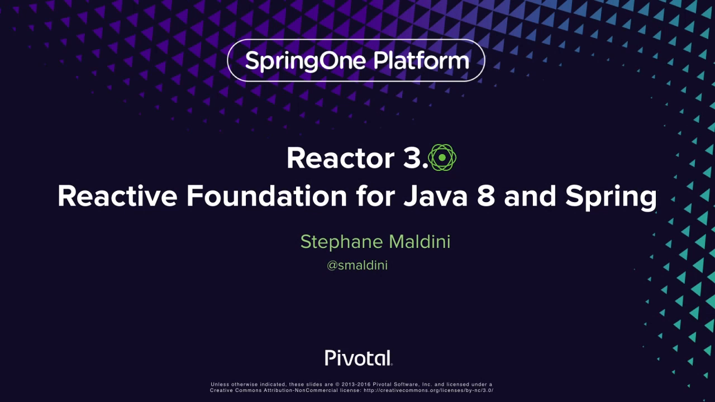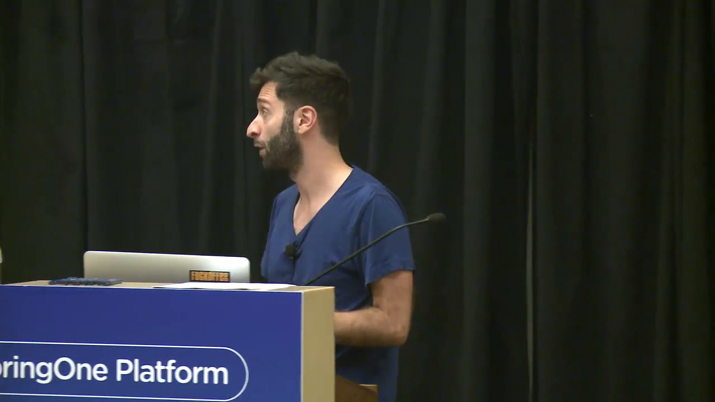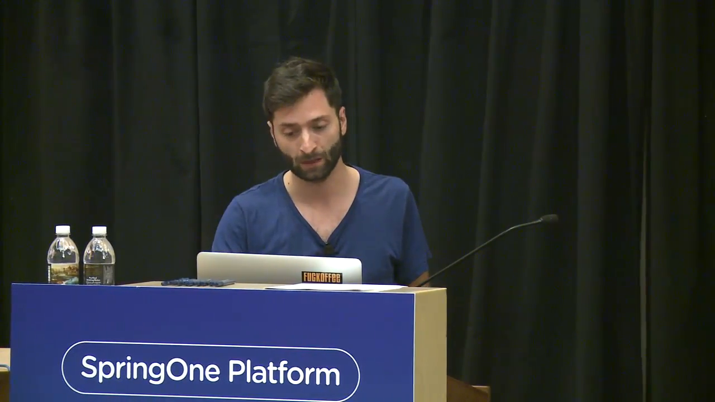So I'm going to talk about Reactor 3 as a general update session to comprehend what kind of thing we offer in this framework now. And yeah, let's go.